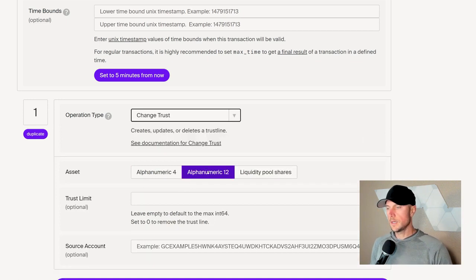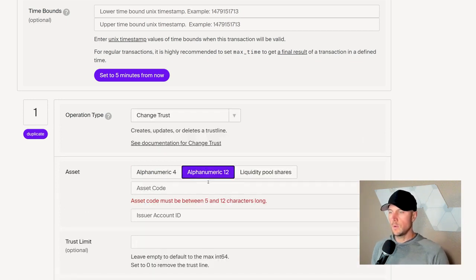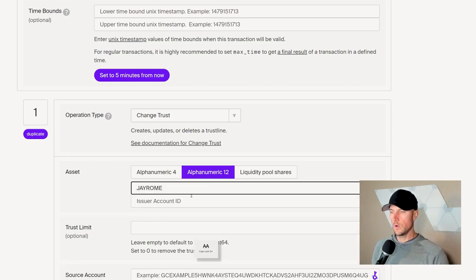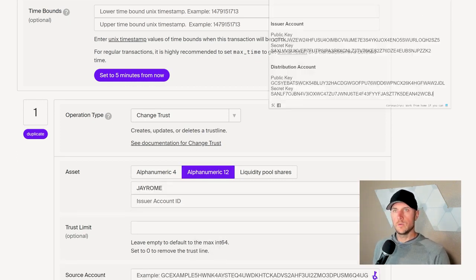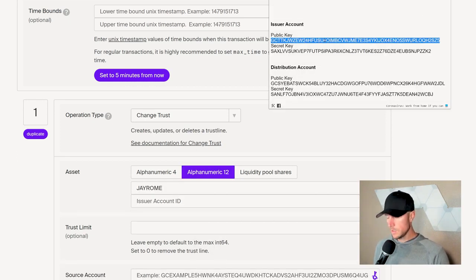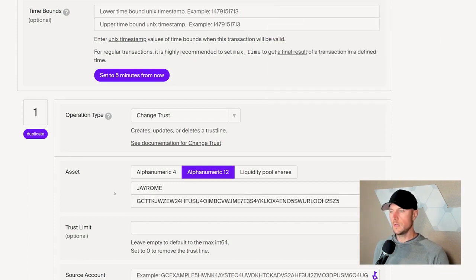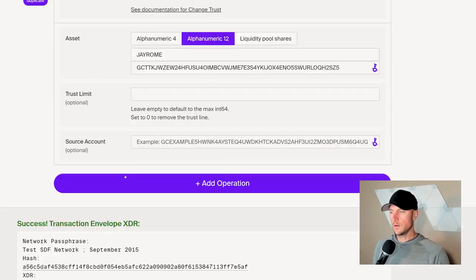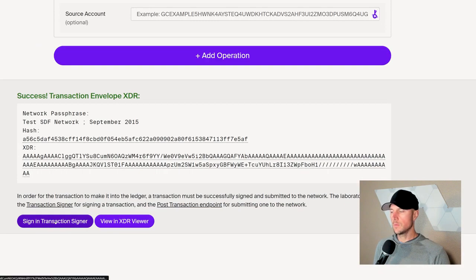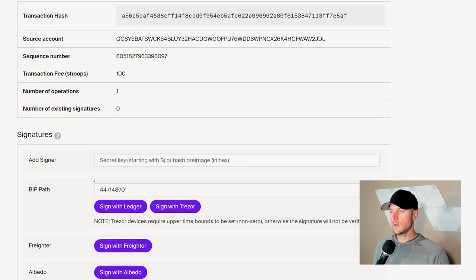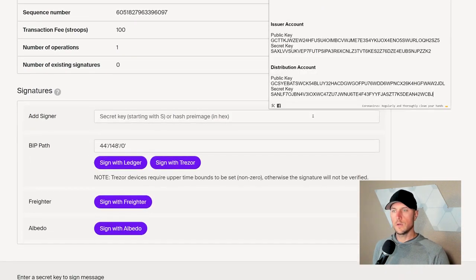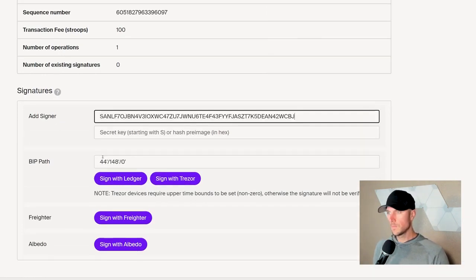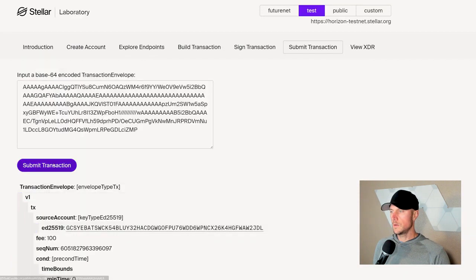And here's where we're going to set up the asset code for the asset we want to mint. So in my case, I am going to name it JROM, and the issuer is going to be the key of that first account that we created. So we put that there. Come to the bottom, click Sign in Transaction Signer. Then we're going to scroll down and paste in the secret key and submit it.